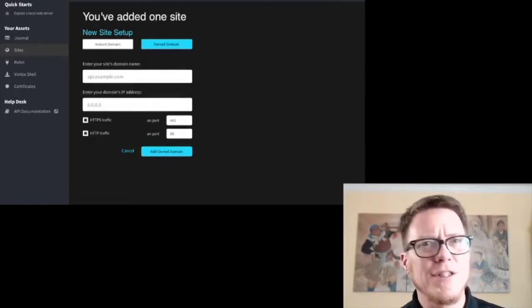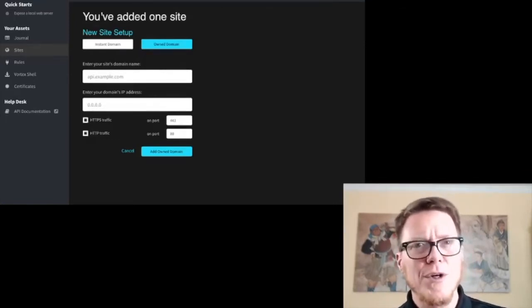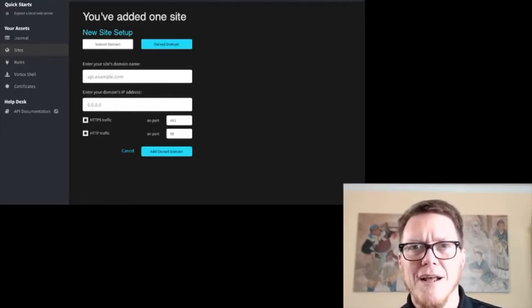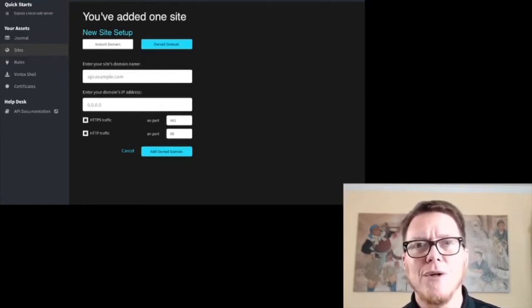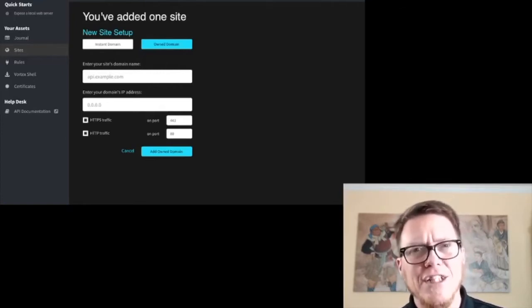We're almost done. Just two more checkboxes and your owned domain will be added to Vortex. The first checkbox indicates that you want to handle secure traffic. Remember, if you check this box, we're going to have to upload an SSL certificate later. You'll hear more about that in a minute. And the second box indicates if you want to handle non-secure traffic. I suggest you leave them both checked and leave the port numbers the same.